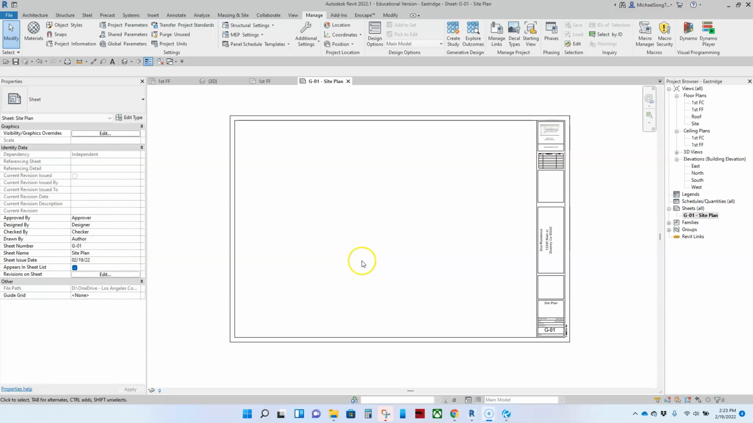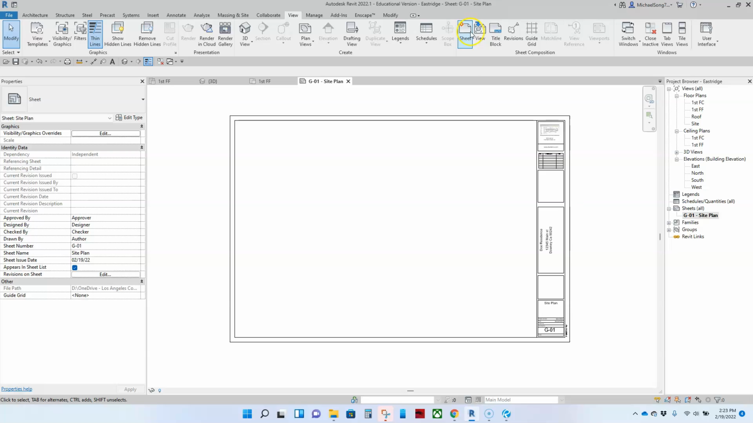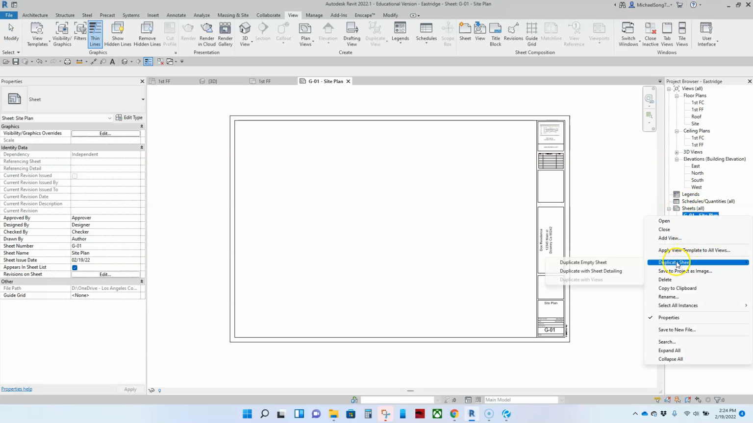All right, guys. Before we go further, let's get more sheets here, because typical architectural projects are going to have 10 to 15 sheets of paper. Instead of having to go to View, Sheet, and then load a title block over and over again, we've already done it. So you just right click here and go to duplicate with detailing, right? Or empty sheets.